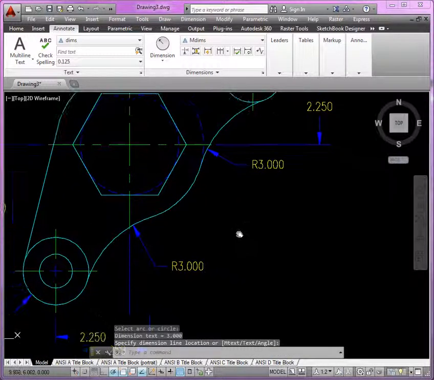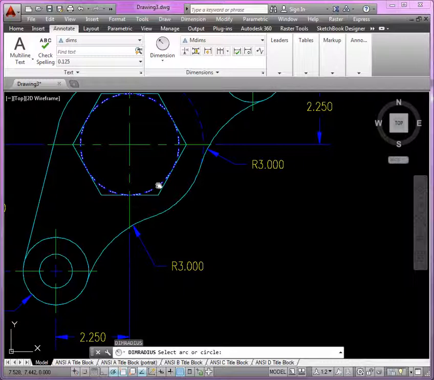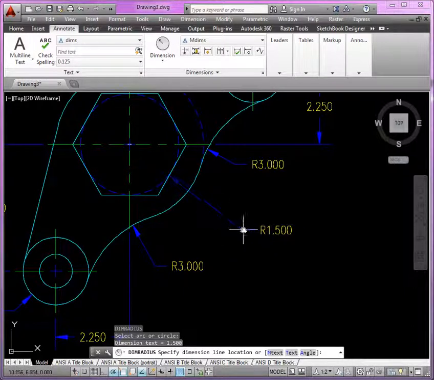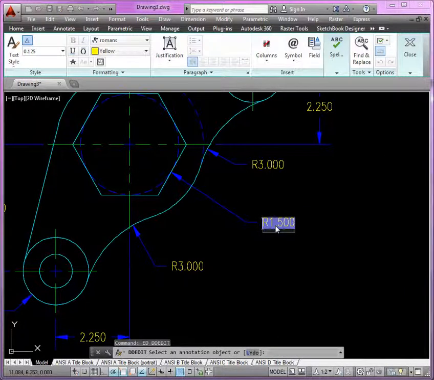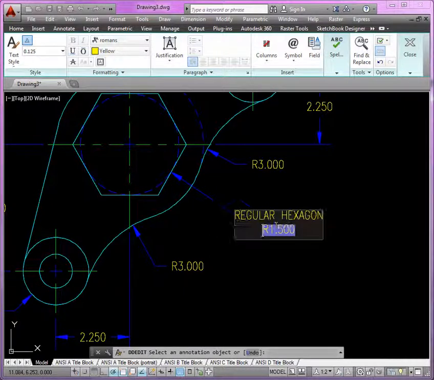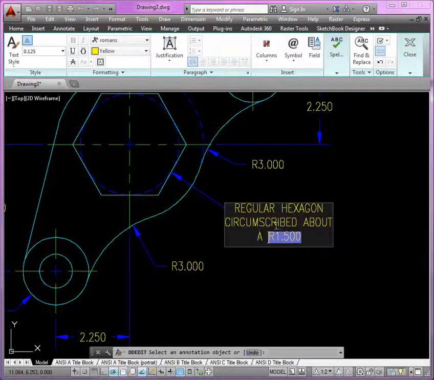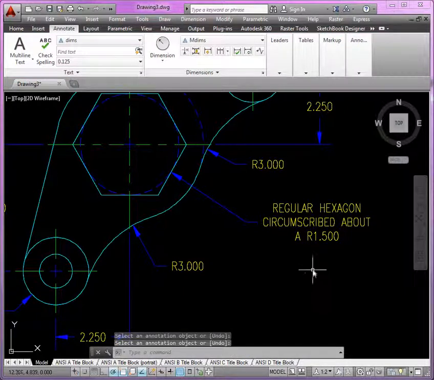and then we've got this note here. Now look, when I use that hidden circle, just move the arrow to make it point to the hexagon there. Type in ED, and then we can use our arrows on the keyboard to adjust our insert. We'll call this a regular hexagon, circumscribed about a radius 150, right?